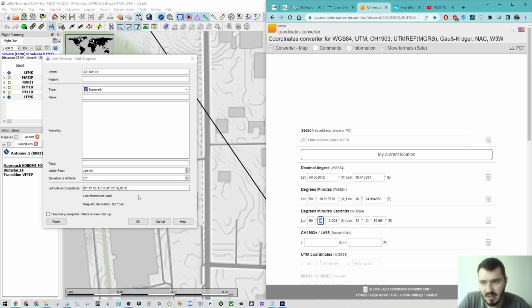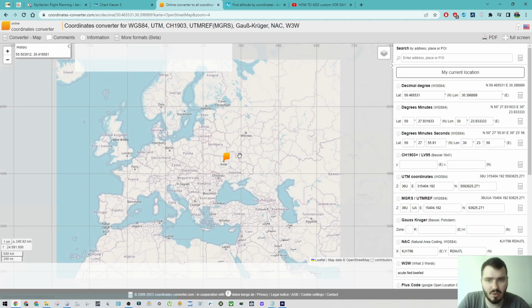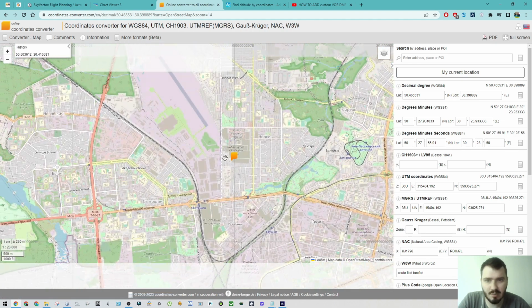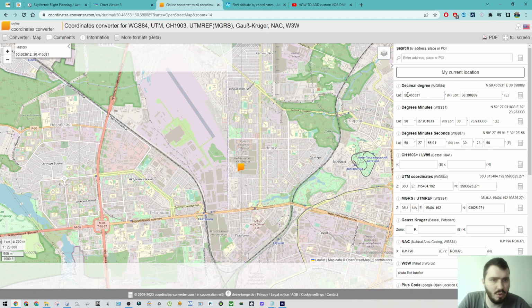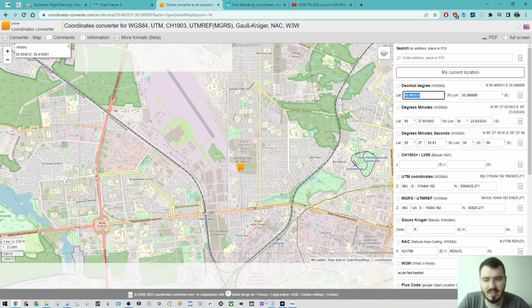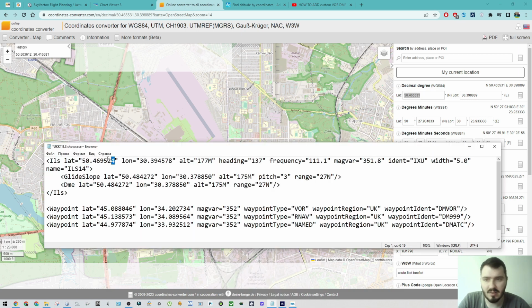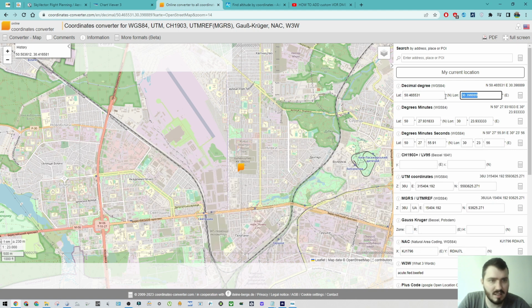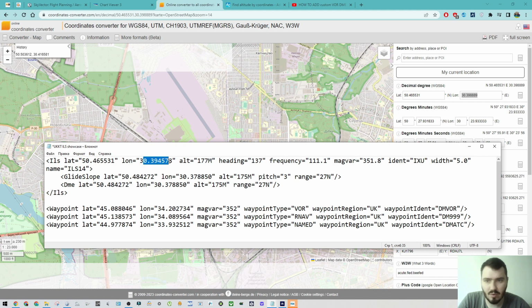Okay, 15, here is 27, 55.91, and longitude is 30, 23, 56, 00. Okay, then press here, and as you see, it will show you a location. Just check it is somewhere near the runway. Okay, and now you can see the latitude and longitude in decimal degrees. So just input here, copy paste, and this value again, copy paste.